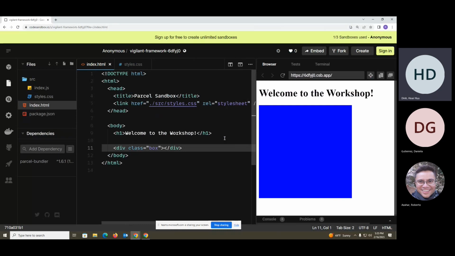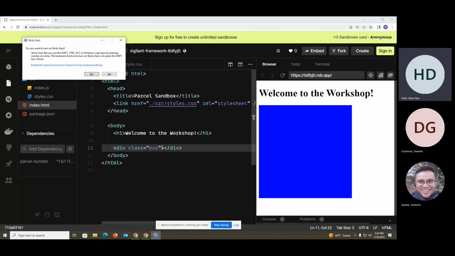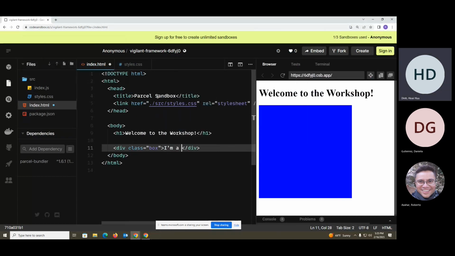And to show how divs are like wrappers, let's give it some text inside of the div. Let's give it, why not, "I'm a box." Oh, sticky keys. So we can give it inside the text "I'm a box." And as you can see, you should now have the very hard to read, but still there, "I'm a box" text inside of your box. Everyone there?